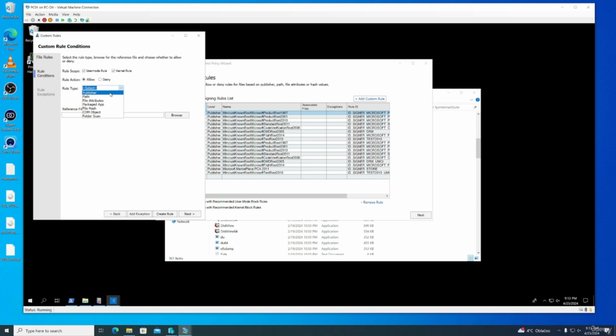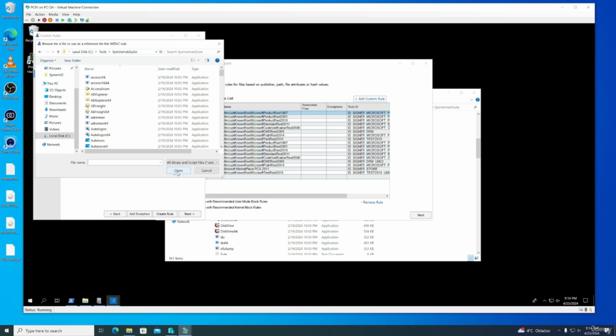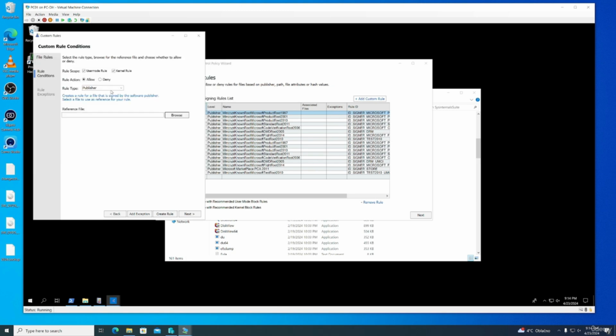Rule type, so I would go with file hash actually, because some things are actually not signed. Or maybe we can go with publisher, and yeah, that is signed by software publisher. And I think there is also some backup. So let's just try it with publisher right now. And let's try it this way. Okay, I want to actually go with folder. I don't want to do it for file.